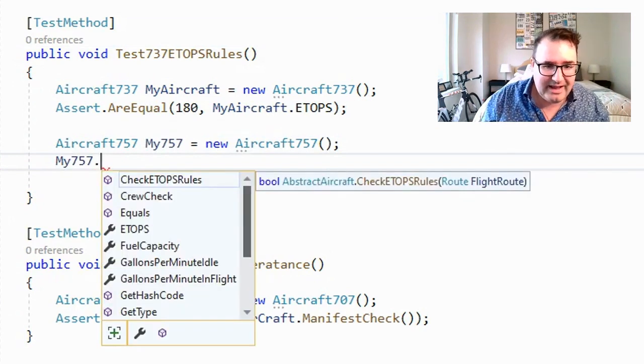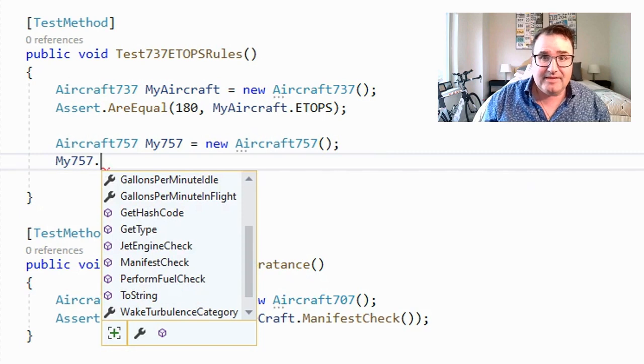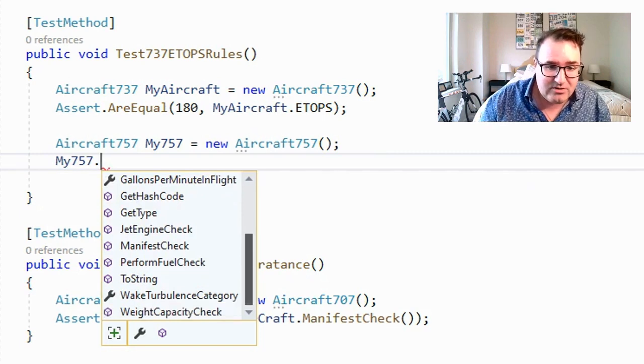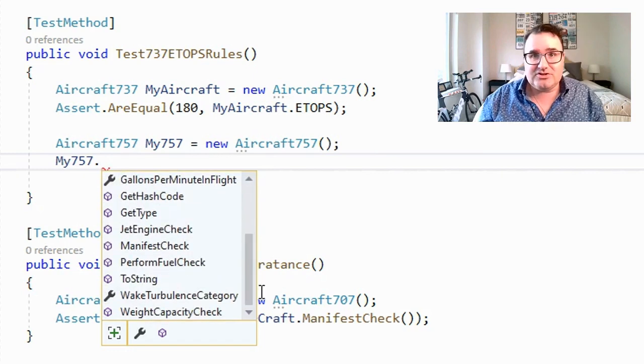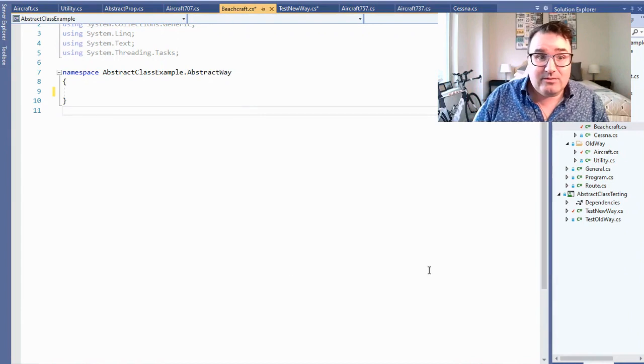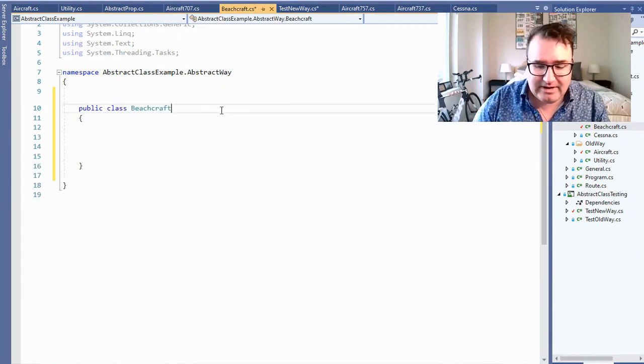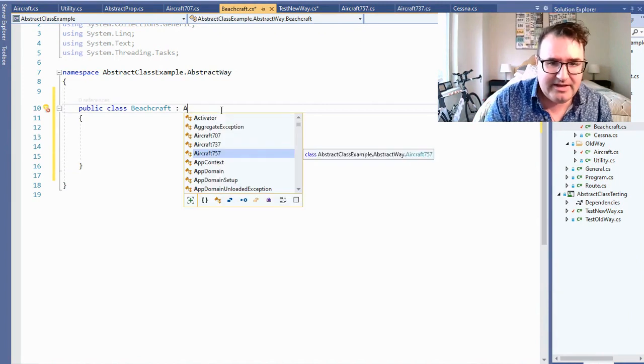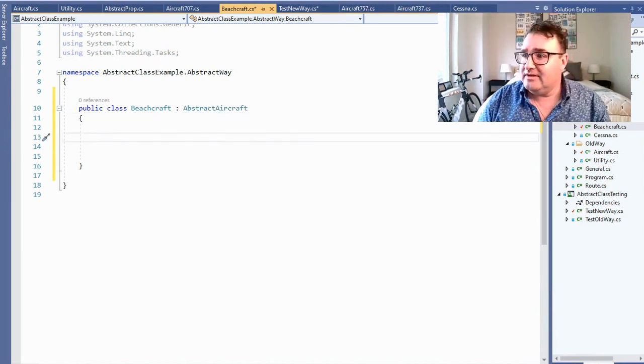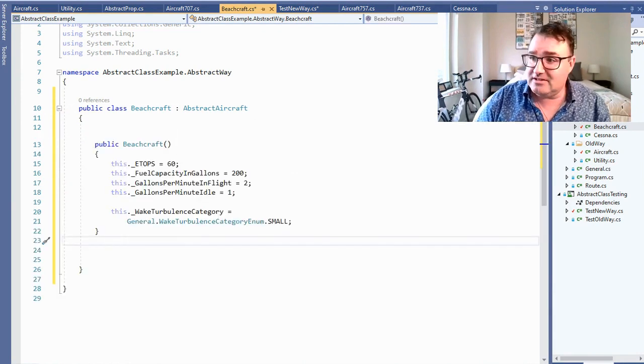You notice you have all the stuff that came in the abstract class, and you have the jet engine check, but you don't have that trim wheel check because it's exclusive to the 737. Hey, we can do the same thing with the Beechcraft and get everything for free. So let's create the class Beechcraft, and we're going to inherit from the abstract aircraft. Now we just have to add in the stuff that's specific to the Beechcraft.